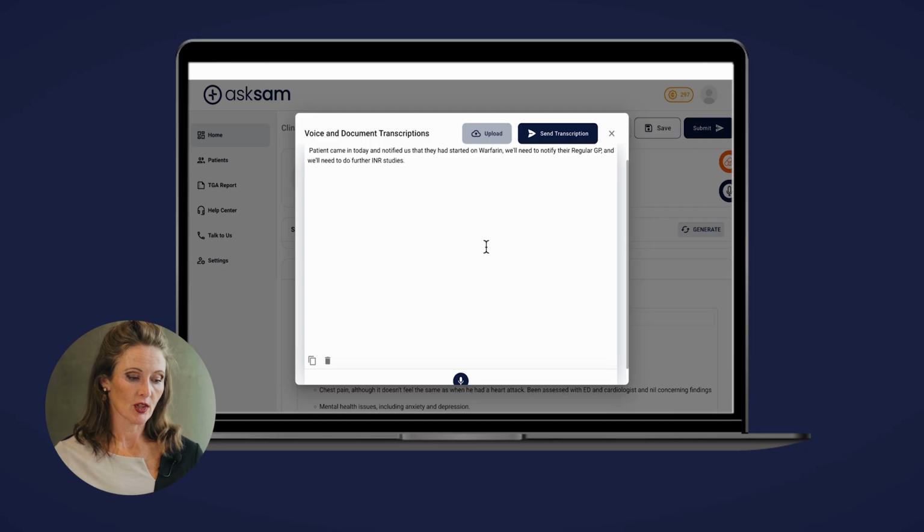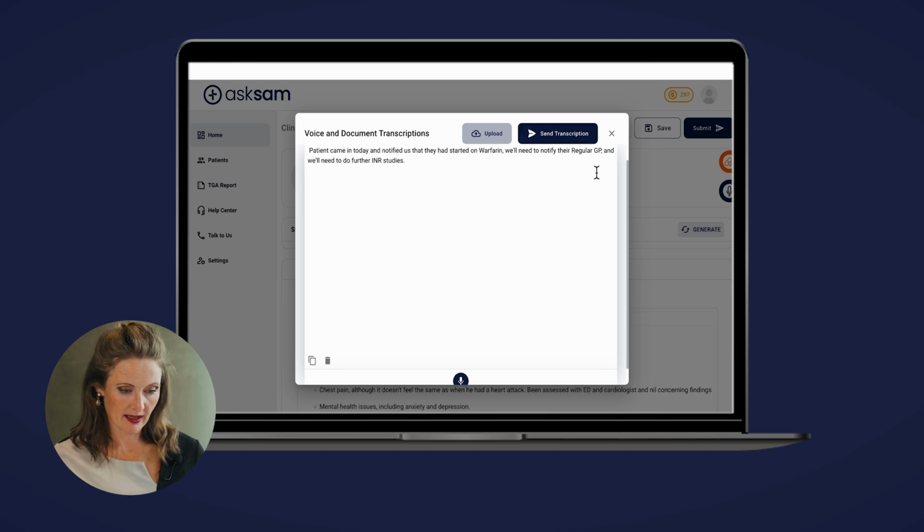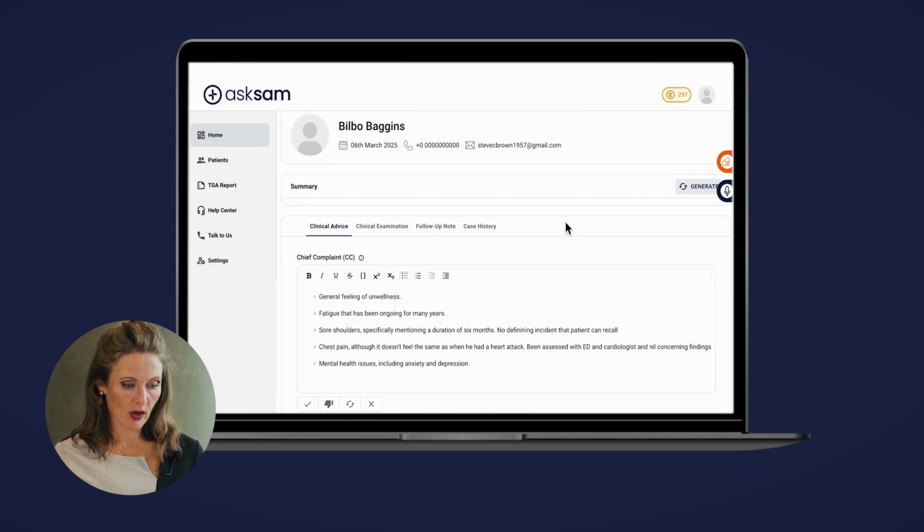If I'm happy with what Sam has done, I can send that to transcription, and then that will go to the patient's history and update the patient's file. You can see that's come up beautifully, and I will just press send to transcription. I won't do that for this patient because I don't want it to update their history. I'm going to take you through their history in a moment. But if you're sitting there with the patient, you can just press record and record the entire consult with the patient.